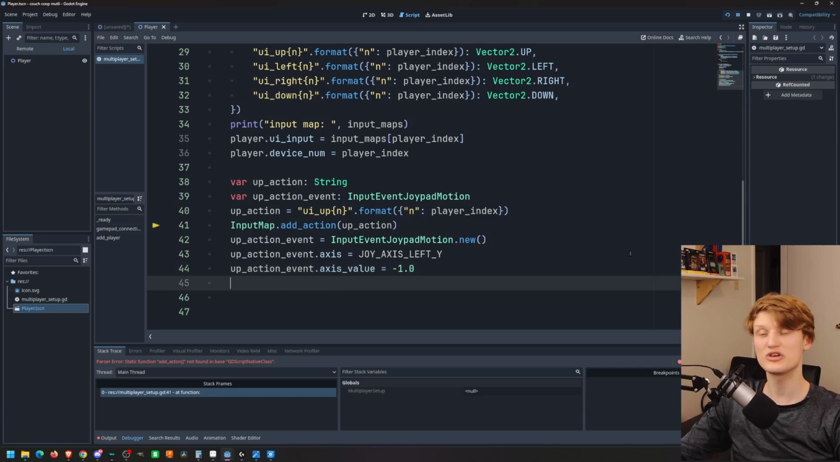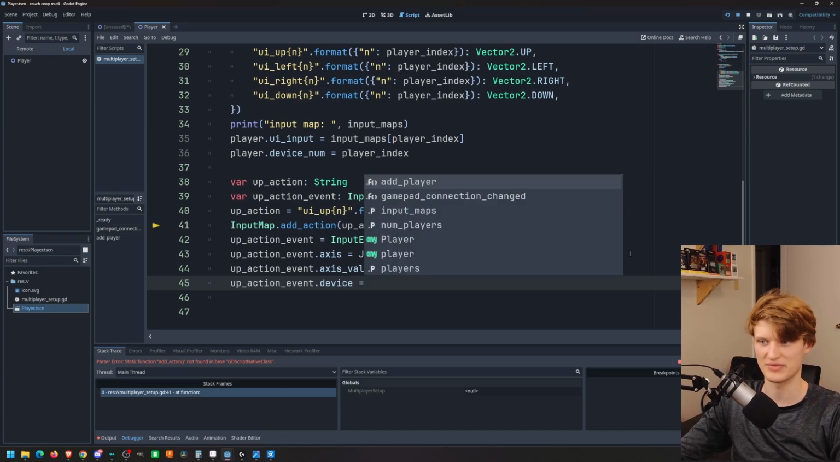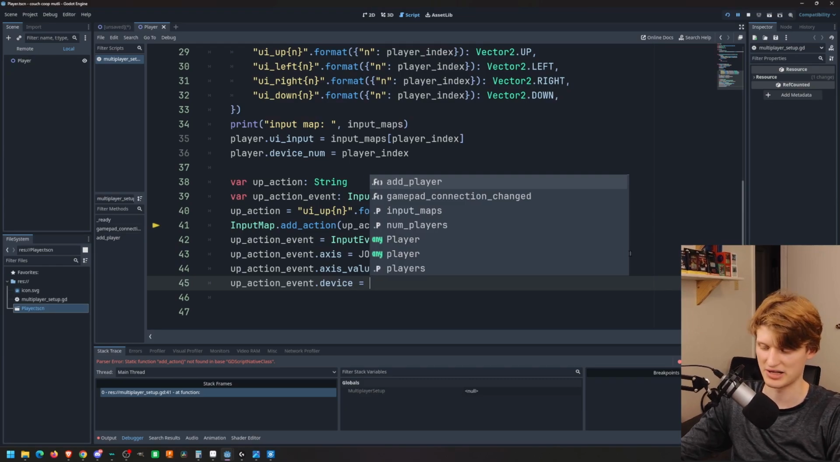But yeah, for this input action event, you can also assign a device, like what device it is. Which is actually very important. So up action event dot device, because the Godot engine will understand, hey, there's an input here of an axis going up, and we know what device that is, but where do you want that device to go? So we can say this device is the device of player index.